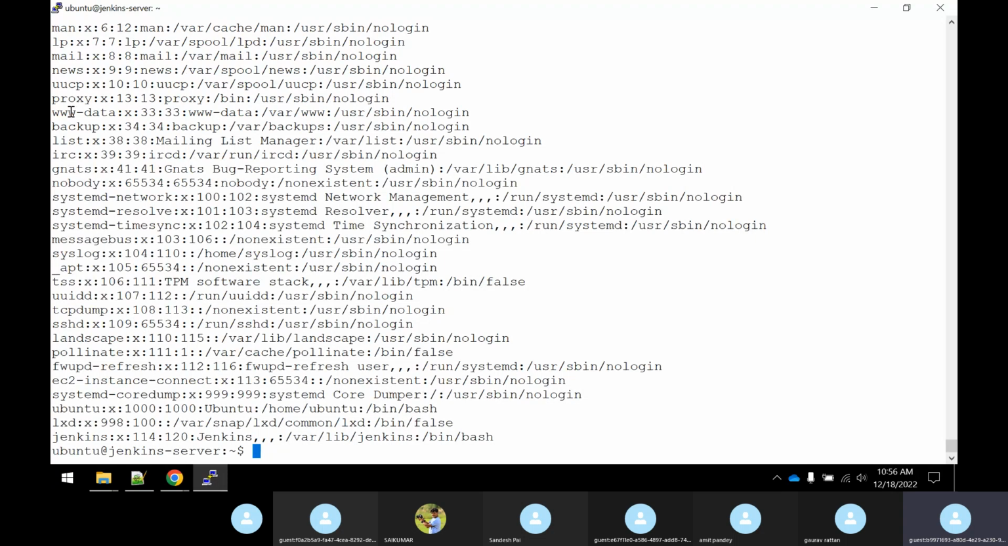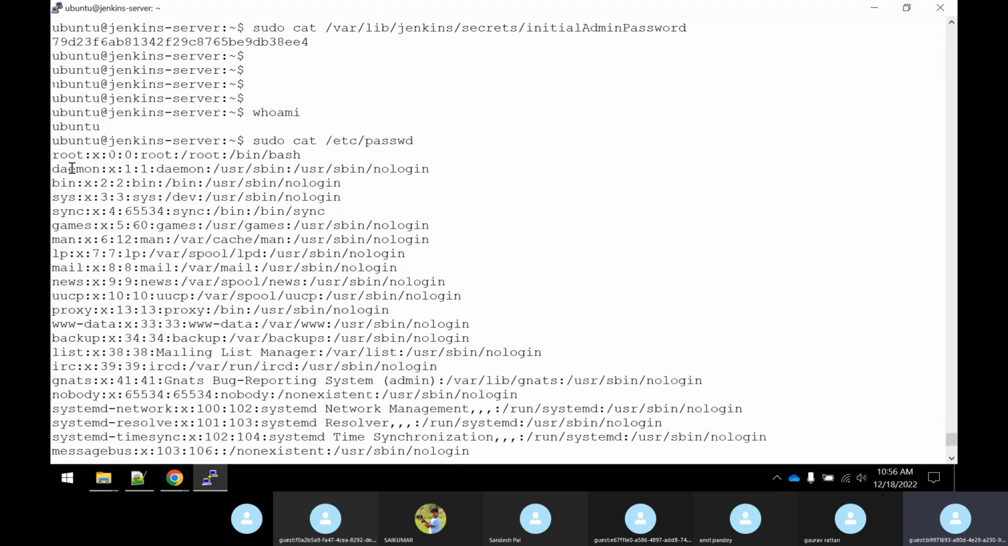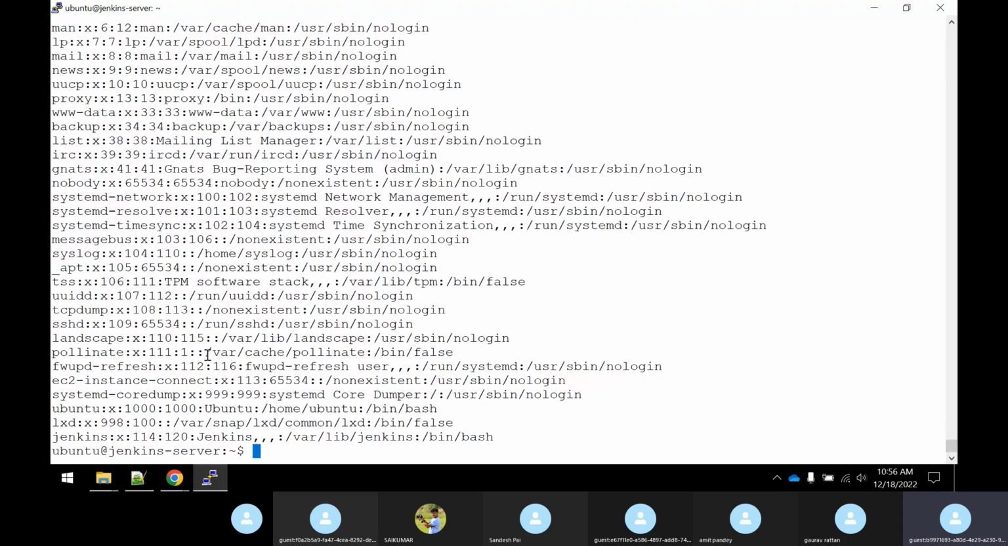Now you could see that these are all the users which are there in this system, right? Root user is there. Of course, if you come down, there's one more user by name Ubuntu, right? Apart from that, can you see that there is one more user by name Jenkins? There's the user ID, the group ID, this is the group name, and this is the home directory /var/lib/jenkins, and this is your shell. What is this? This is interesting to me now.